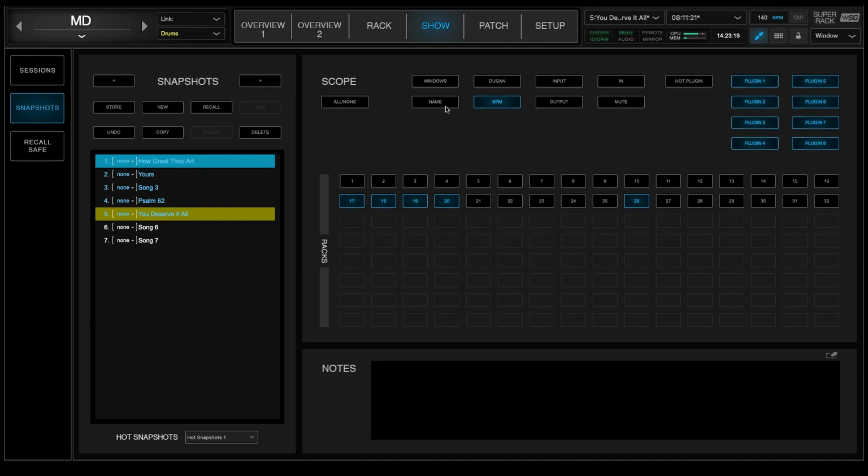As you can see up here, I can allow the different scopes that I can handle. So I'm only allowing it to recall BPM. I'm not allowing it to recall name, input or output, trim, in and mute, all that stuff, right? That would be really cool if you're running a session with multiple bands. So you might be able to recall different sessions or different snapshots based on the band. But for our purposes, it's just these.